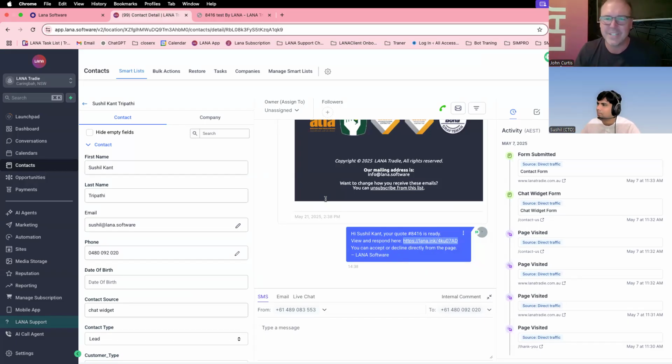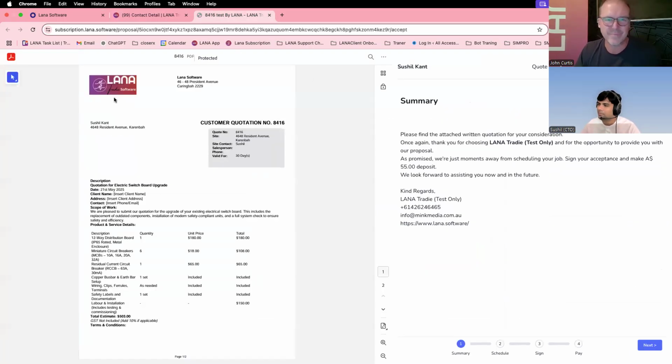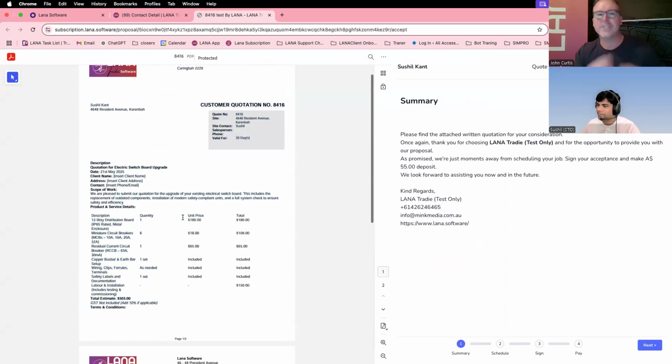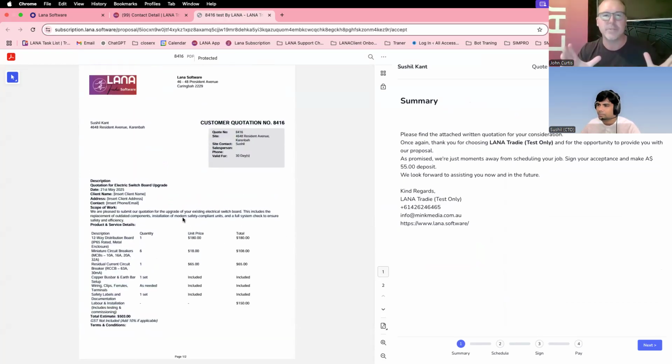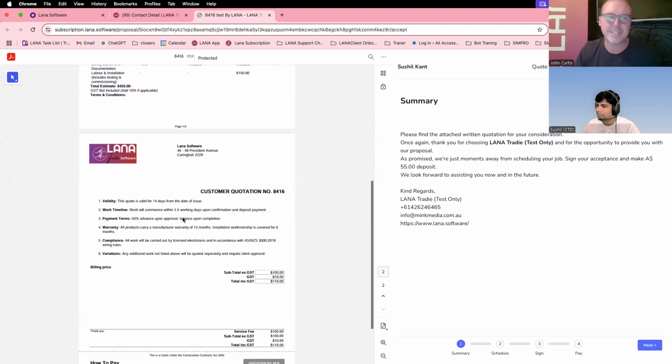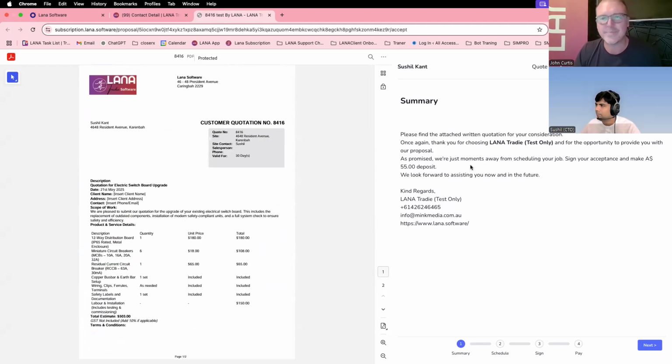As you can see, Sushil's going to open up this quote and show you the format that it's delivered in. This is the exact same PDF generated by Simpro, and it's in Lana. Just to highlight, some of you have amazing, beautiful templates with colored backgrounds and graphics. We will mirror it exactly the same. This is obviously just a basic example that we've utilized.